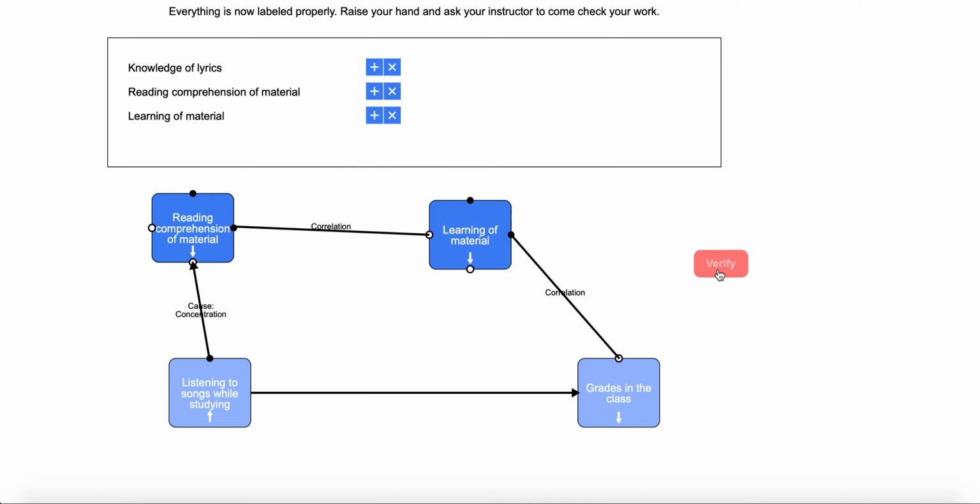Finally, I will click Verify and it will say that everything looks good. So your part of the hypothesis activity is done now and you will raise your hand and wait for your teacher. Just to let you know, this program will only let you know that you completed the hypothesis activity. It does not notify you if any of the connections you made are incorrect.